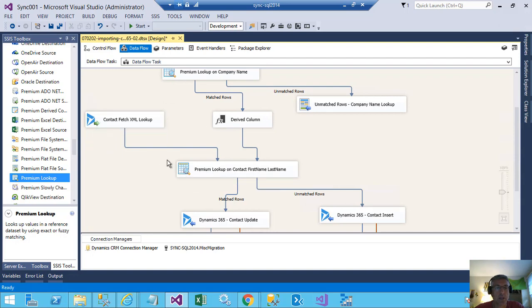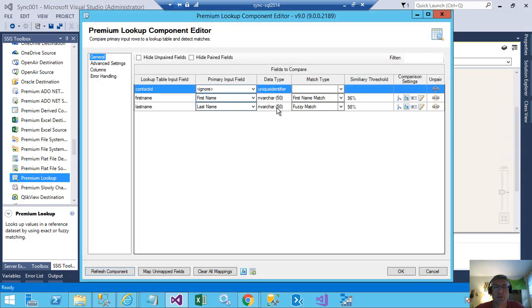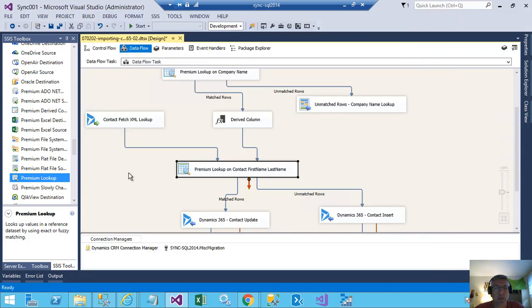So in this case, I'm looking to see if the contact name exists. I could have matched on email address. In this case, I'm matching on first name, last name. This is a special type of fuzzy logic called first name match. And for the last name, I did a fuzzy match just in case there was a space, or a hyphenated last name, or a space before or after the last name. So I did a little bit of a fuzzy match there just to show you how that's possible. And again, super simple. I already showed you what the contact fetch XML looks like.